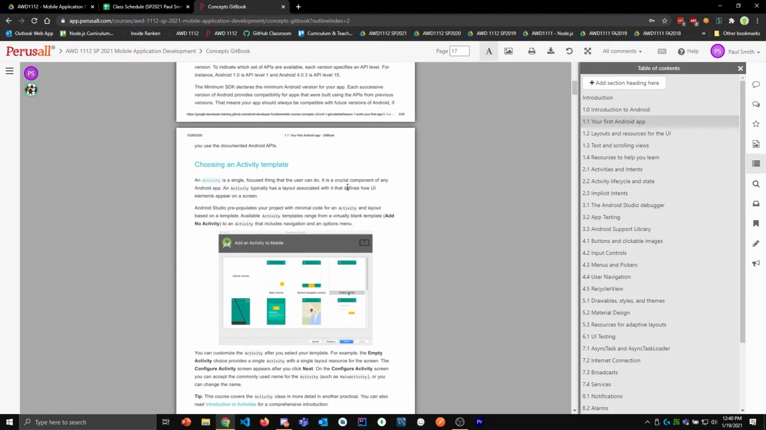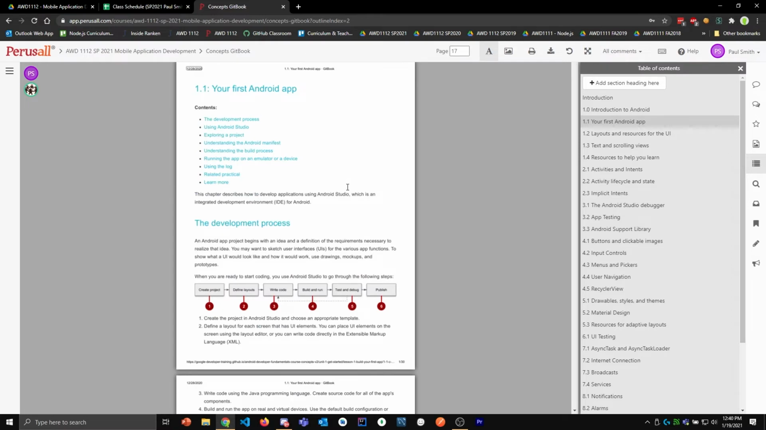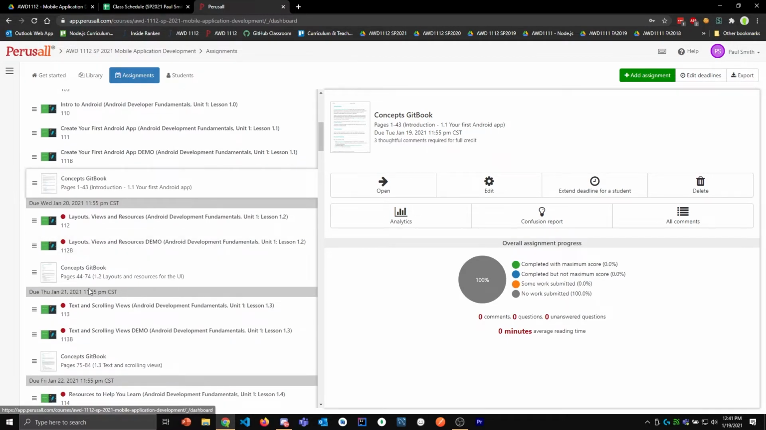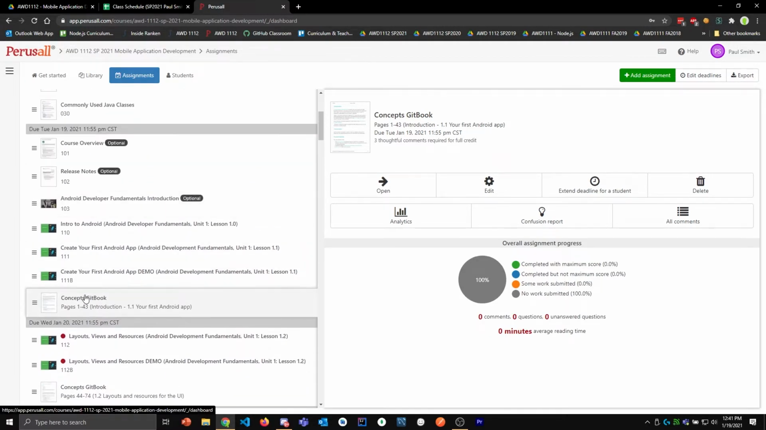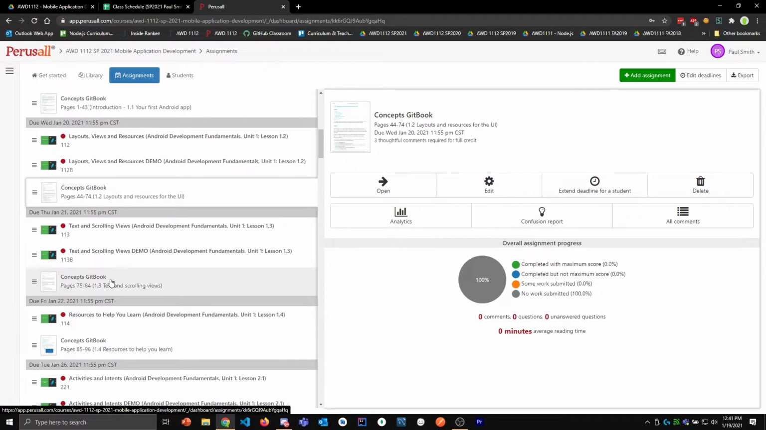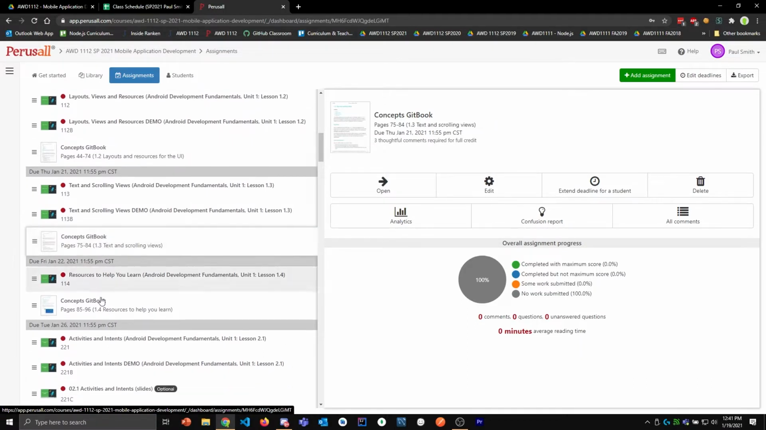So I've spread out the assignments to give you some deadlines, which is why you'll see those out there. For today, pages 1 to 43 is what's due. Tomorrow you'll see it's 44 to 74. So that's lesson 1.2, etc. You'll see there's an assignment due for Thursday and an assignment due for Friday.